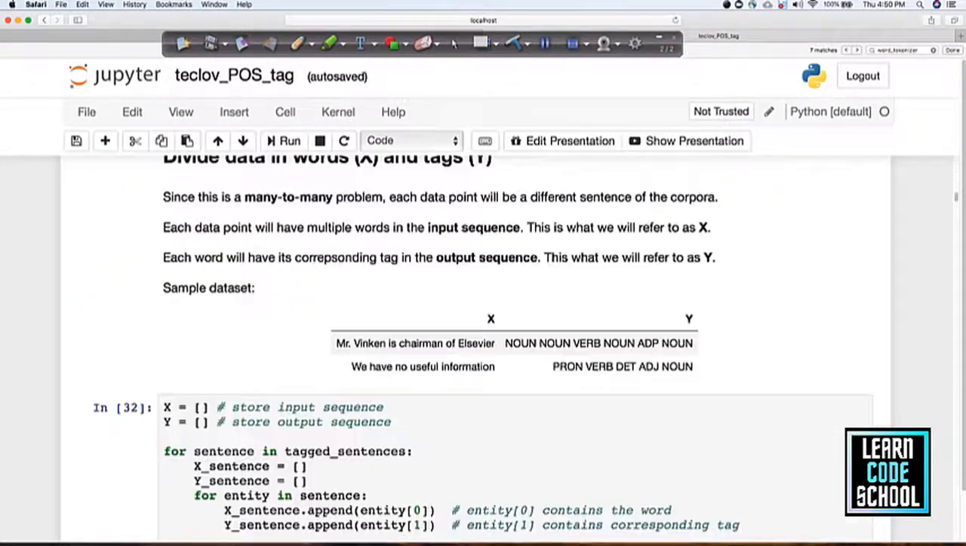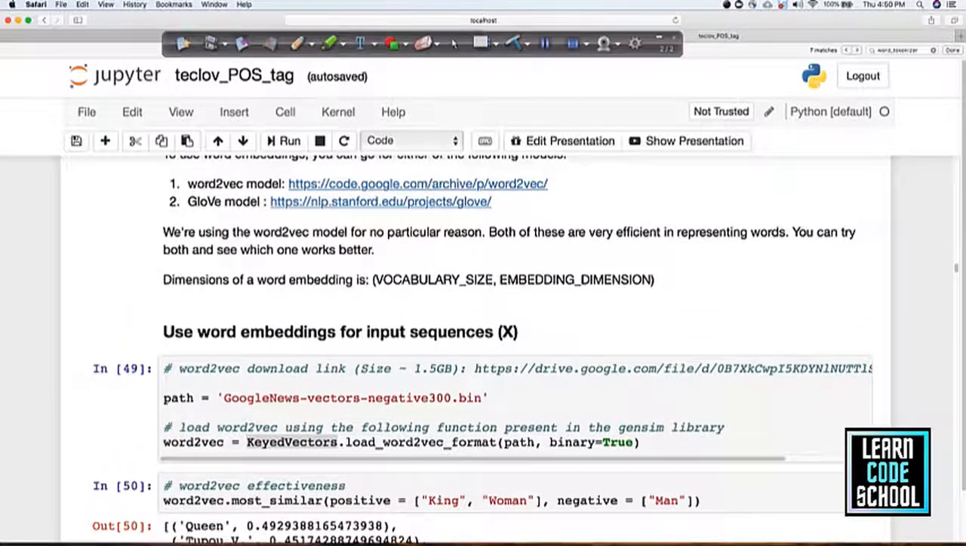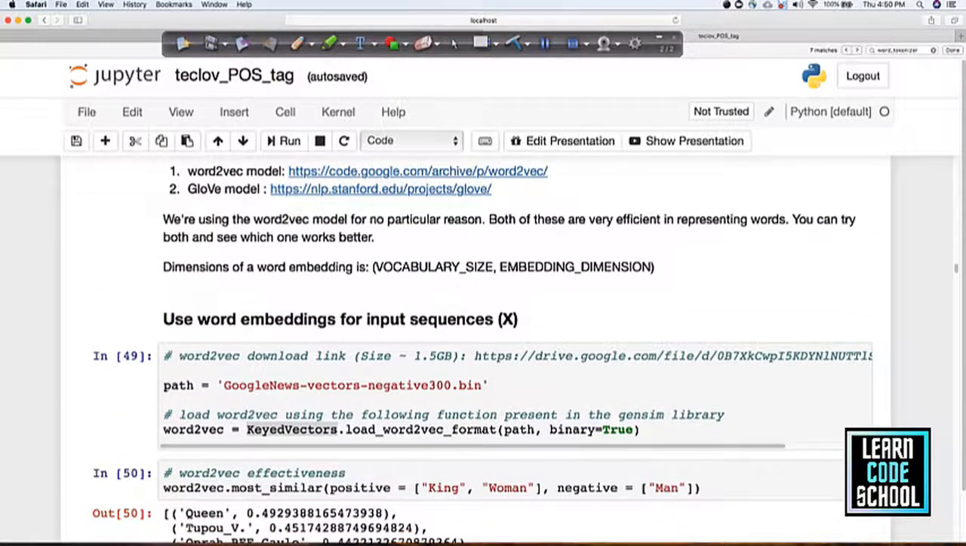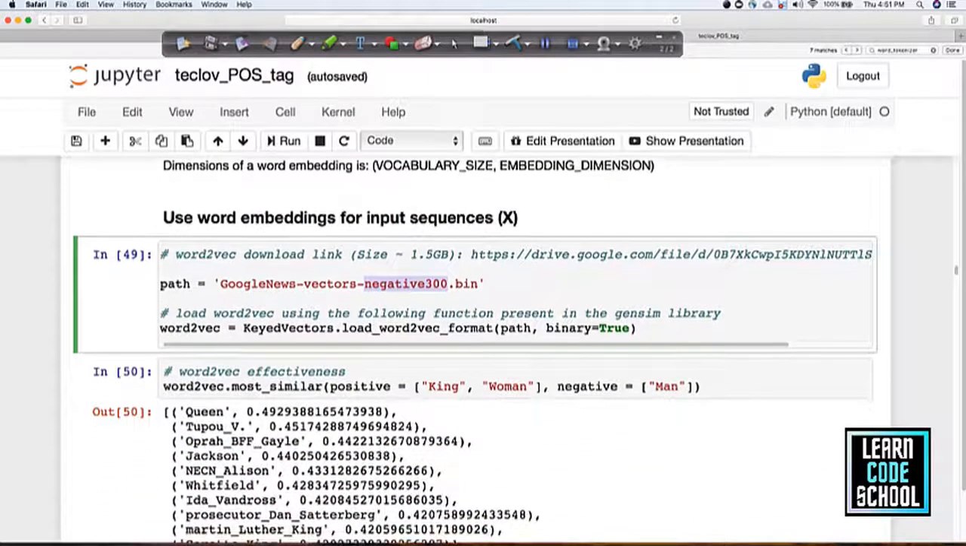So this is what we are using in this case. Now, secondly, let's come down. What we are doing is saying load word2vec format. We are giving the path, which is nothing but this file which we have provided. We are going to load all the word2vec, and we have used this function from this library.